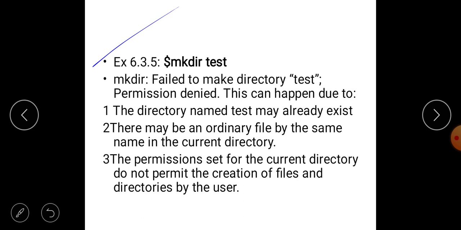Okay, next, the fifth example is mkdir space test. Okay, this is the error message: failed to make directory test, permission denied. This can happen. It means the test directory is not possible to create. Why is this not possible? There may be three cases. The directory name test may already exist.